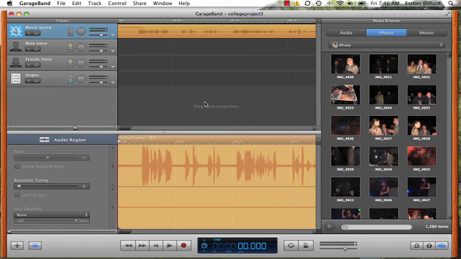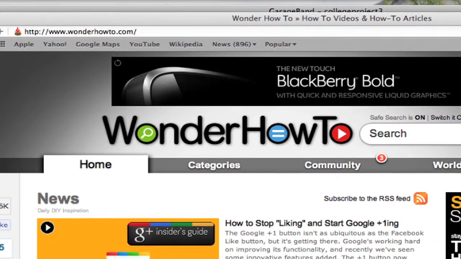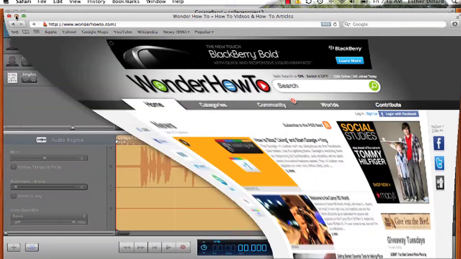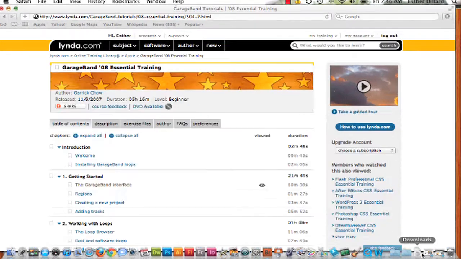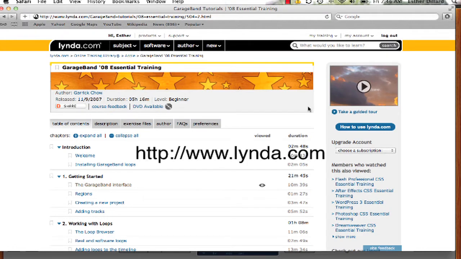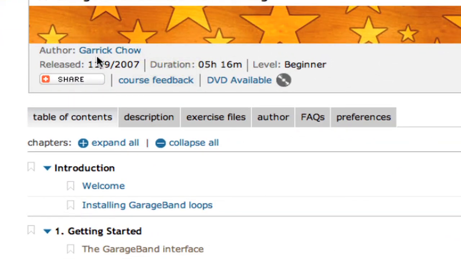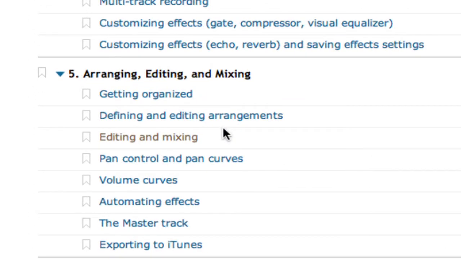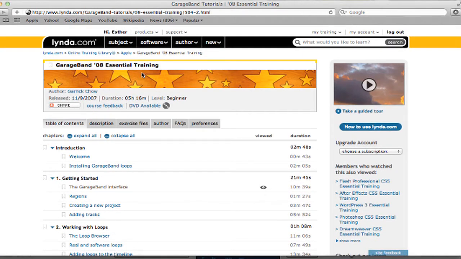I'm not going to go into detail on how to edit your audio in GarageBand, but it's very easy. There are many resources out there. You can go to wonderhowto.com and they have one video on how to edit your audio in GarageBand, which is pretty simple and it's free. Or you can go to lynda.com, which has a number of videos that are great, and they have a subscription service, which I do have as well. And a guy by the name of Garrick Chow does a pretty excellent job on editing podcasting in GarageBand, and it's in GarageBand 08. But all the information applies to GarageBand 11.